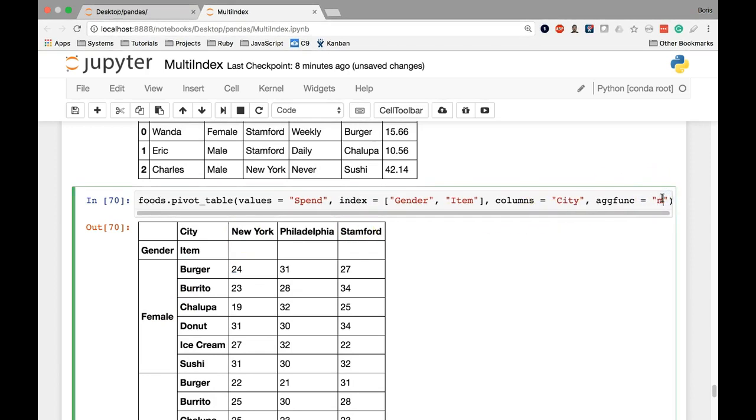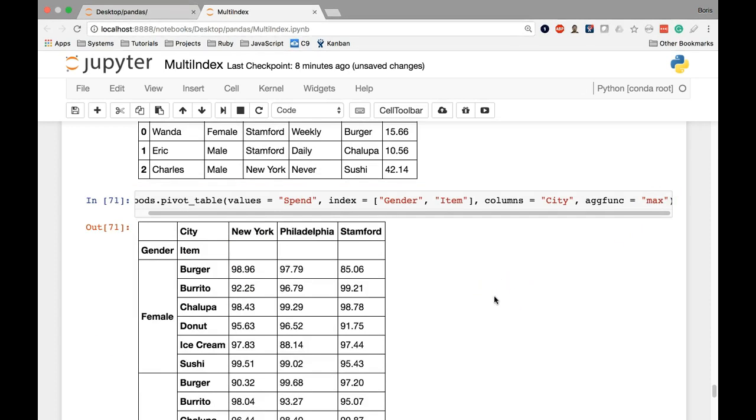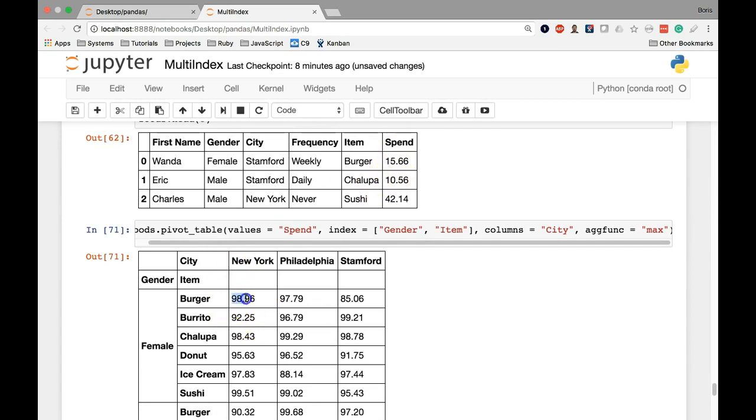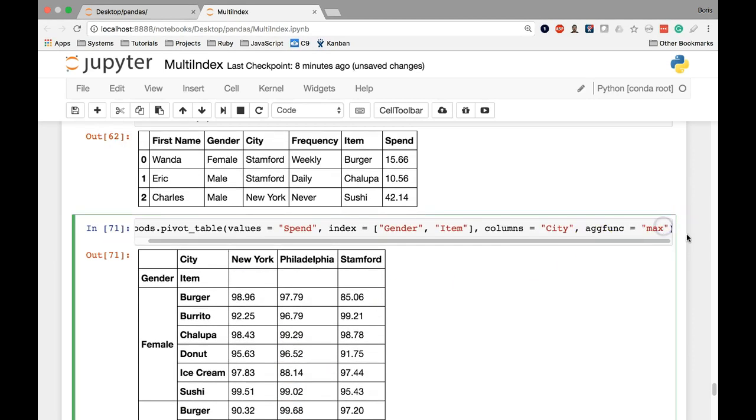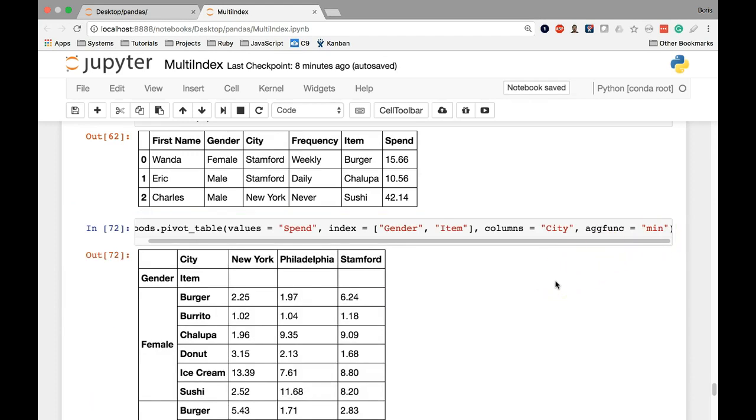Let's type in max and execute. And what this is basically going to do, again, we're aggregating here by spend, so this is going to give me the max. So what this indicates is for females who bought a burger in New York, the maximum value in the spend column was $98.96. Similarly, if I look at this value, this represents the maximum value in the spend column for males who bought a burrito in Philadelphia, and so on. And predictably, the complementary argument to max is always min. This represents the smallest amount that is present in our original data set.